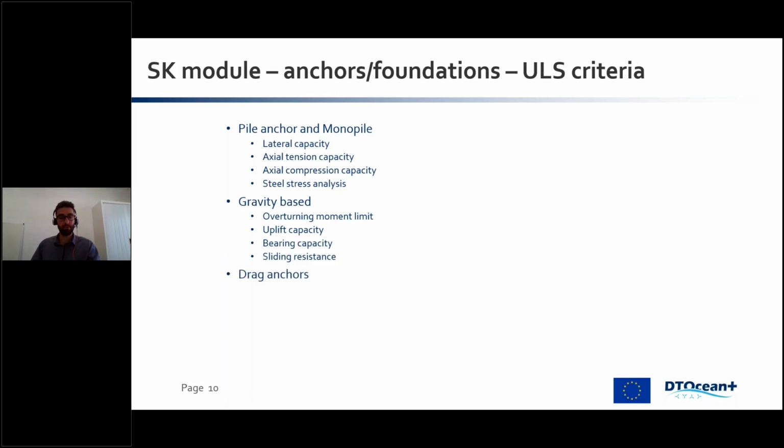For the drag anchors, we only have this criteria here, which is the ultimate holding capacity, which is usually given by the manufacturer. For the suction anchors, we check the uplift capacity and the lateral capacity, and a general loading capacity, which is the failure envelope.